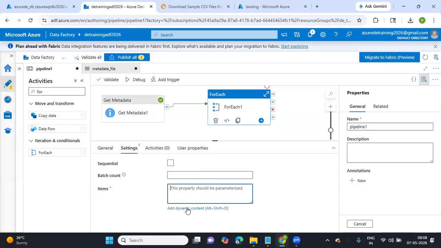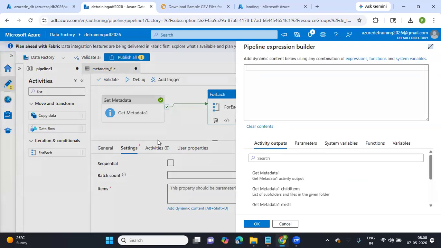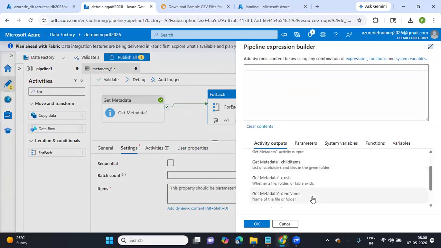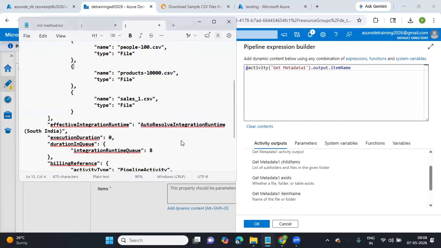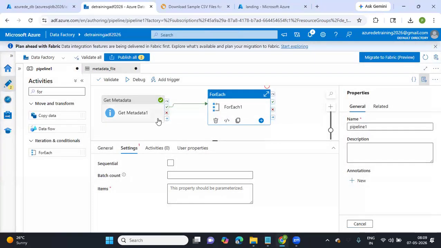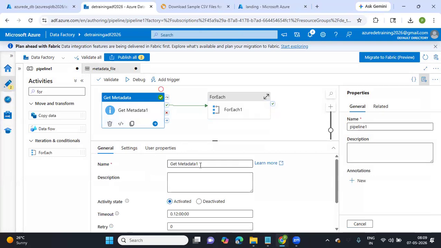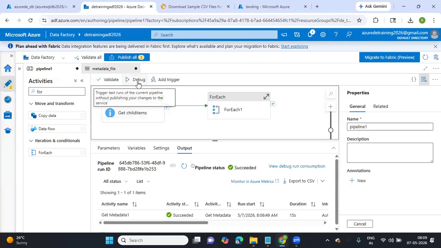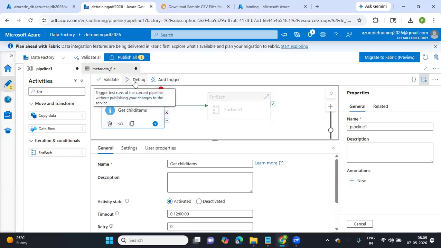Okay, in items, we should write a dynamic expression. Okay, so child items. I want to get the item name. Output dot item name. Let us see what the item name is here. One second, let's cancel this. Let's name it properly: Get child items. This is the name of the activity. Let us debug only till here. Debug until and run it only till here.